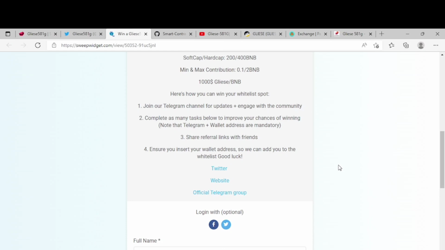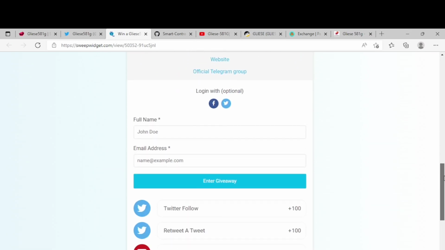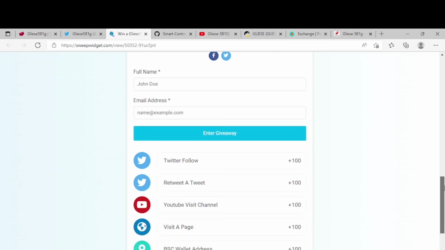First of all, you need to follow them on Twitter. You have to check their website. You need to join their official Telegram group. Then you need to submit this form. Here we can see that you need to submit your full address and your email address.